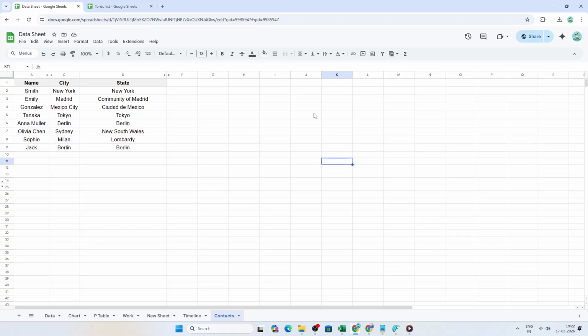A quick tip: double-check you are signed into the correct Google account before sharing, especially if you manage multiple accounts.